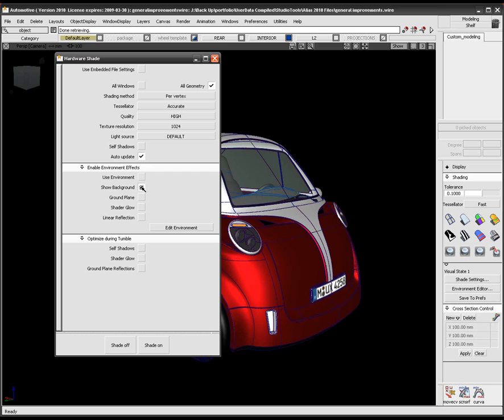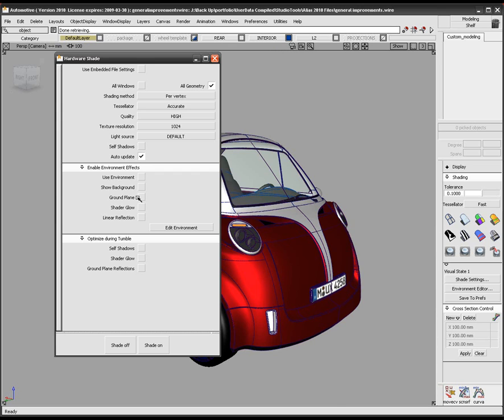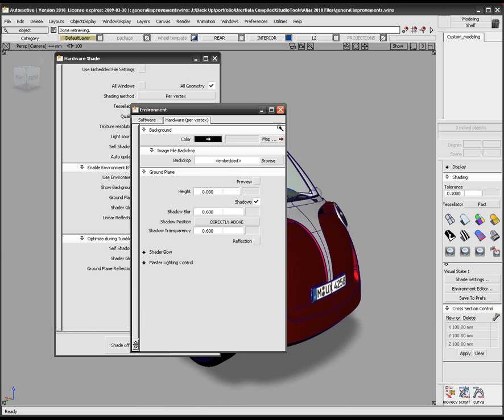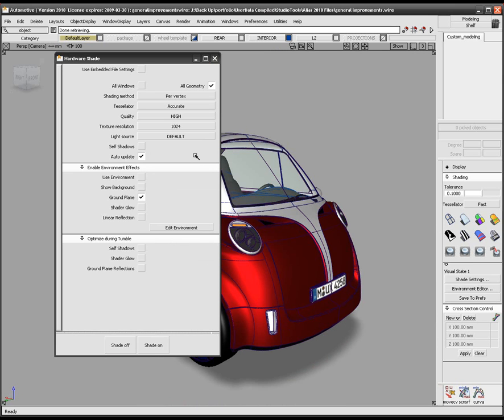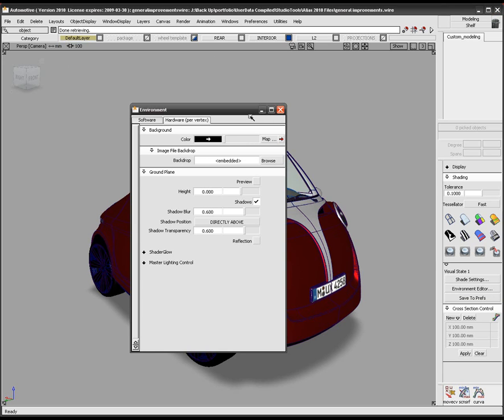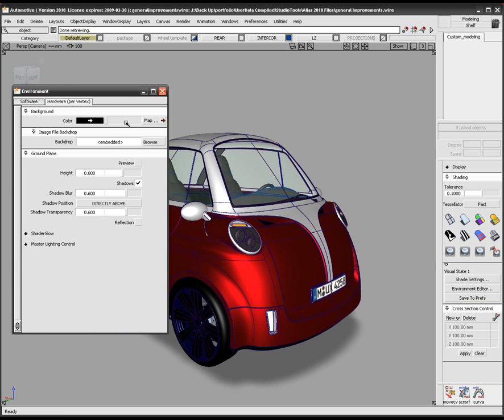After setting the hardware shade options, I can now adjust the environment to my liking. As with the hardware shade options, I can adjust any of the environmental settings to get the particular visual state I prefer.